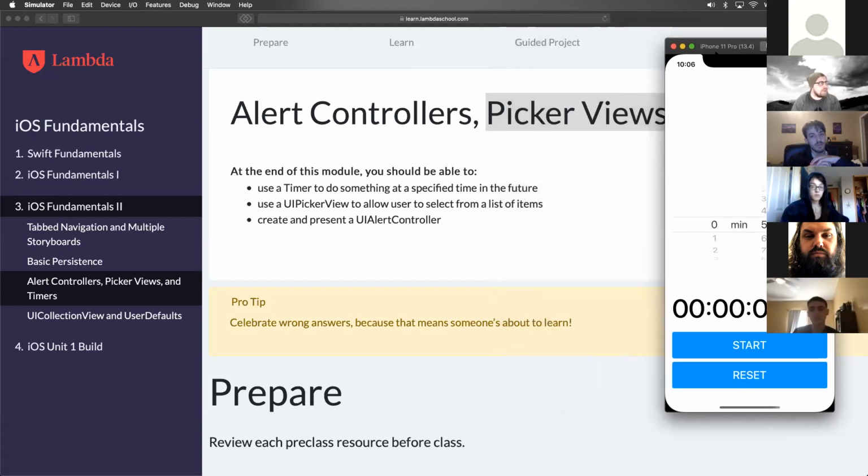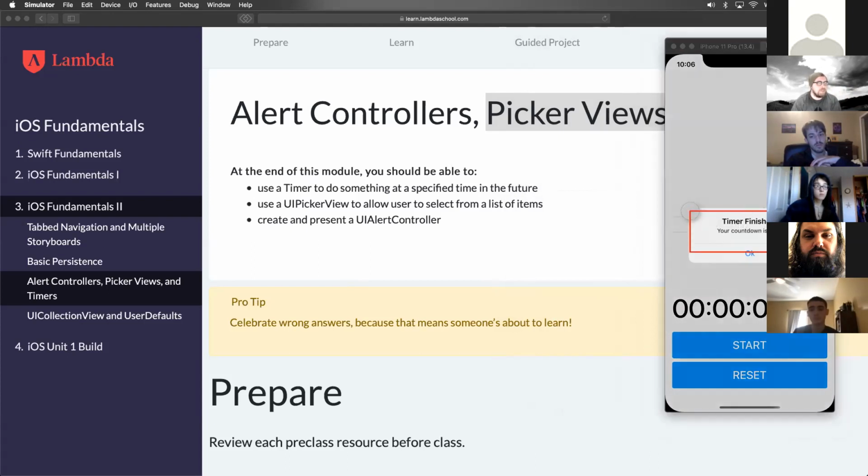So that's what we're going towards today: talking about timers, picker views, and alert controllers, and we'll be doing it through this. Oh, sorry, I don't know if I really mentioned that. So this would be the alert controller here. I'm sure you've all seen something like this. So that's what we're going to be making with those alert controllers here.